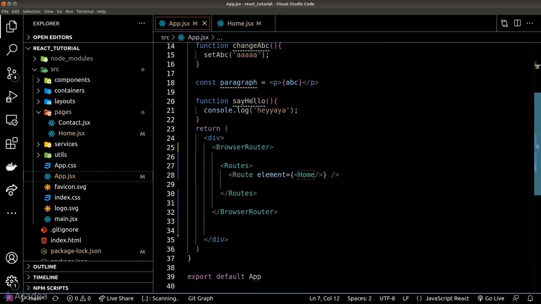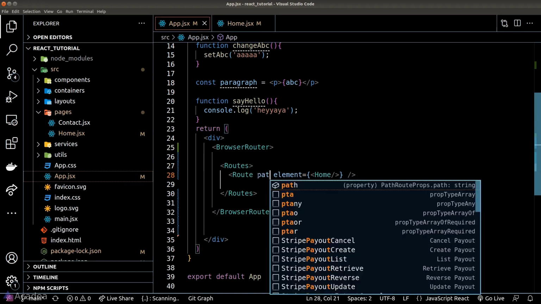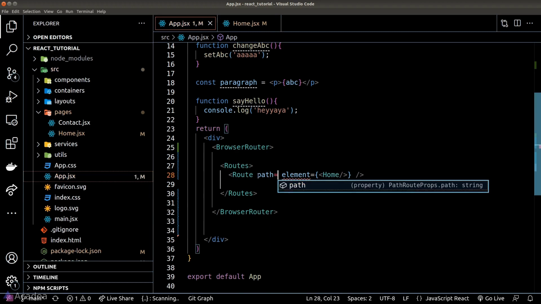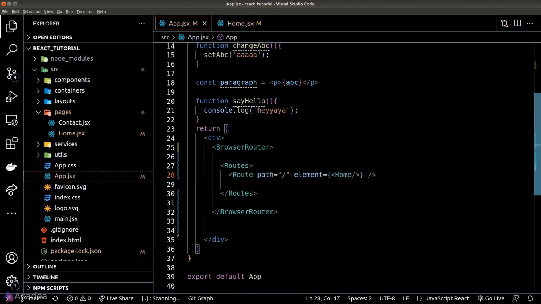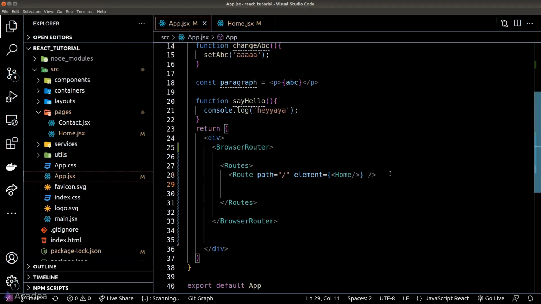Once we have specified the element for the route, we need to define the path. So in order for us to visit the home page, the user will need to visit the root route, which is a simple slash for the path prop. And while we're here, let's quickly create another route for our contact page as well.